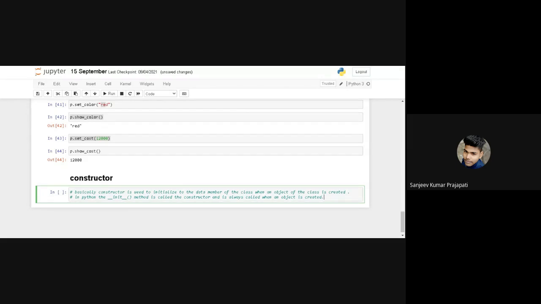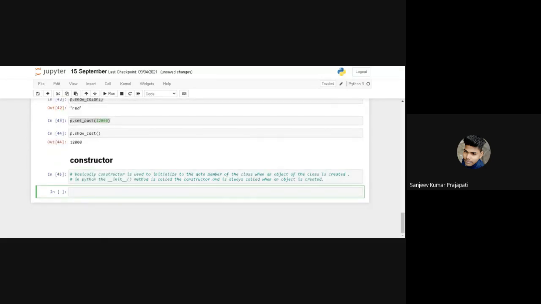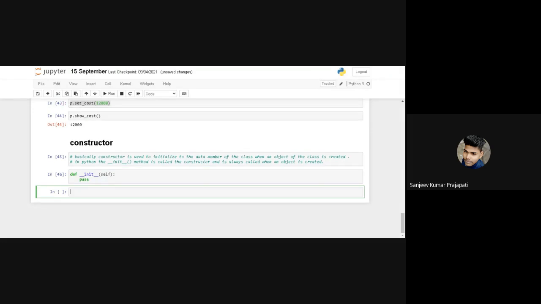Okay. So what is the syntax to create a constructor? So for example, def, double underscore init double underscore, and again it contains a self argument, then we pass parameters like this. So this is the syntax for how to create a constructor. Yes guys, any doubt? So what does this constructor do? Basically, it is used to initialize the object.